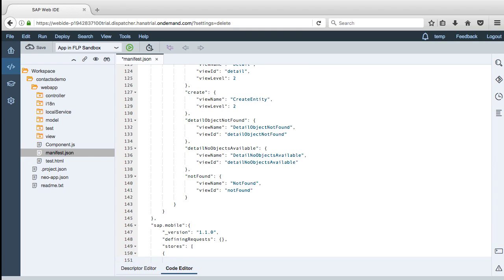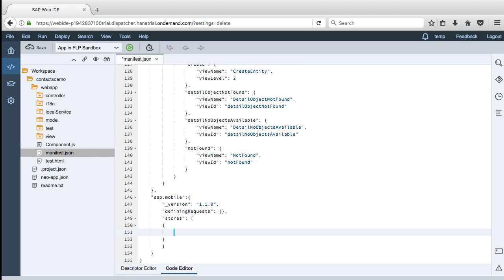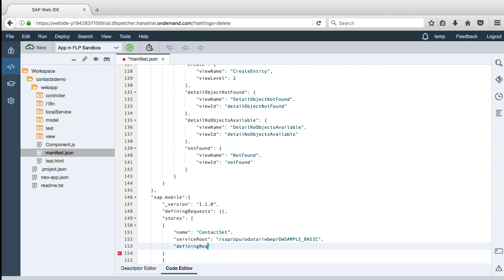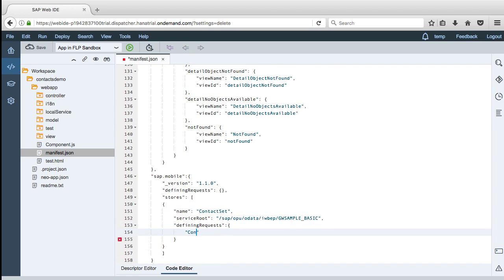For each store you define, you have three properties that can be set. The first being name, which in our case we will set to contact set. The second is the service route, which is the URL path to the OData service that we are using, which in our case is the GW sample_basic service. Finally is the defining request object, which defines the read requests that will be used to populate our offline store. Multiple defining requests can be defined, but in our case, we will create one that will retrieve the contacts as well as associated business partners. Make sure to save your changes.